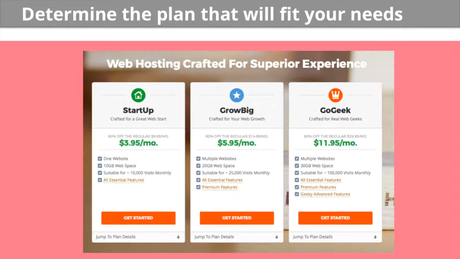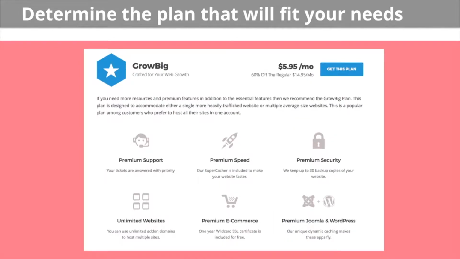Siteground offers a couple of tiers of hosting options. They've got their startup plan with one website. They've got their Grow Big plan where you can host multiple websites. They have some premium features that they offer, and then Go Geek. In my case, I chose to go with the Grow Big plan.